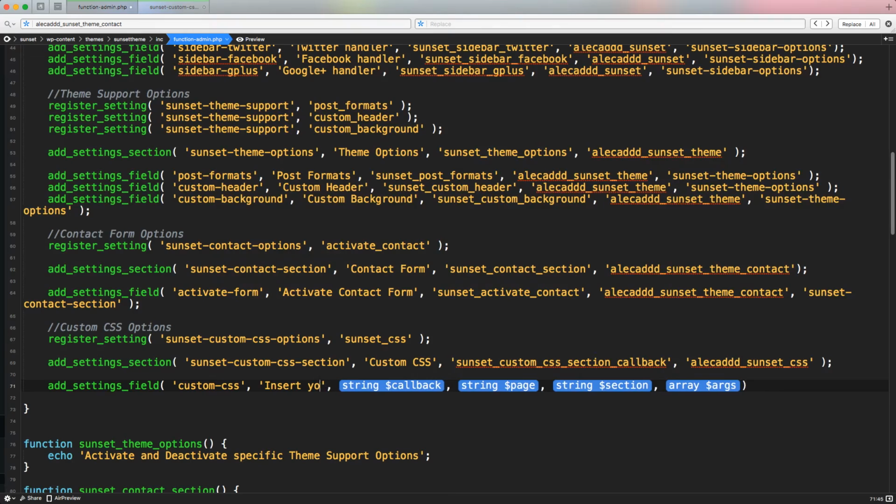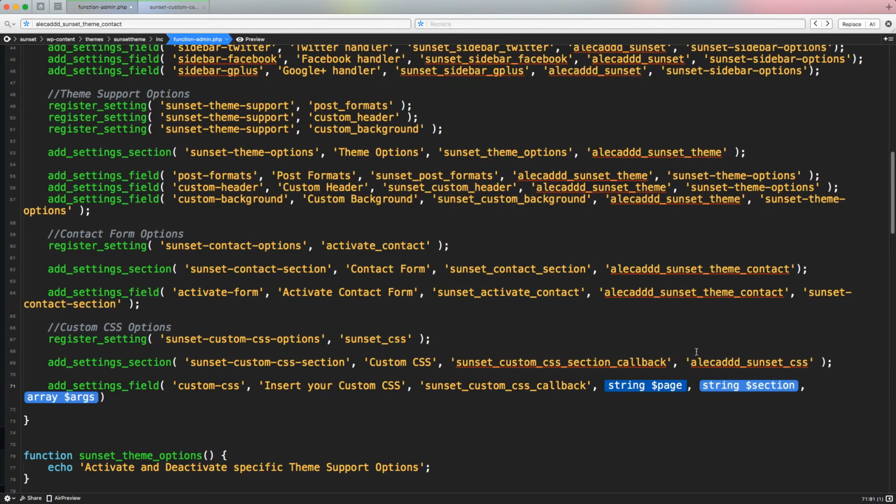insert your custom CSS, callback, sunset_custom_css_callback. And the page, as usual, is the same page here. The section is the section that I just generated, so it's the unique ID that I created here. And I don't need to pass any arguments of array, so boom, semicolon at the end. And we created also the settings field with the sunset custom CSS callback.